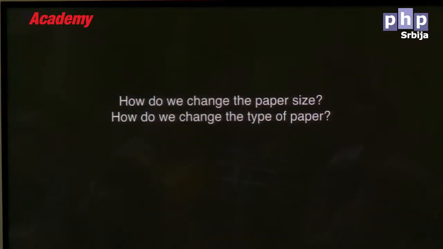So you have some obvious questions. The clients come along and say that they now want a different size piece of paper. Or they don't want writing paper anymore, they want a different type of paper. How are you going to make these changes? How are you going to add this flexibility to your software?